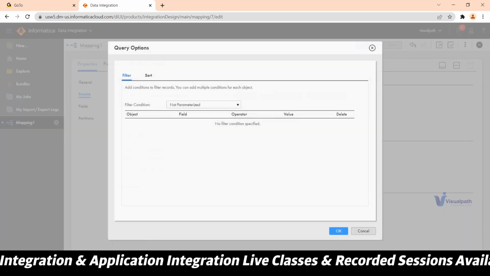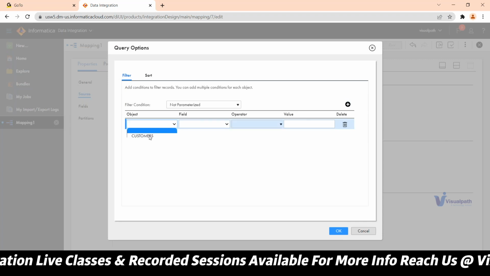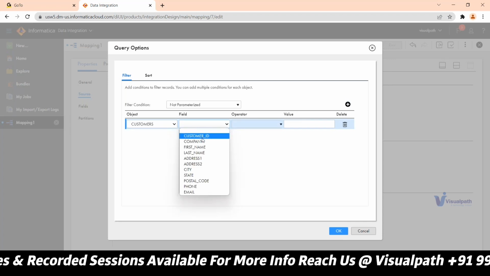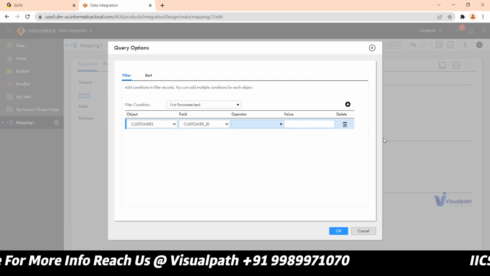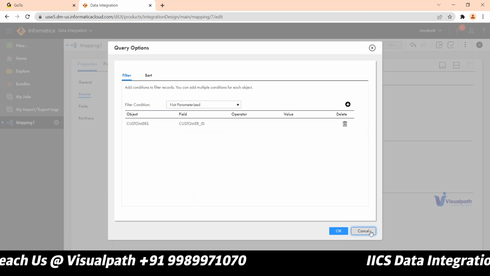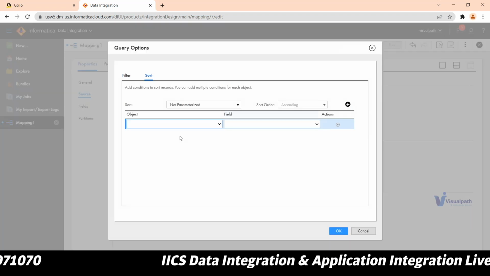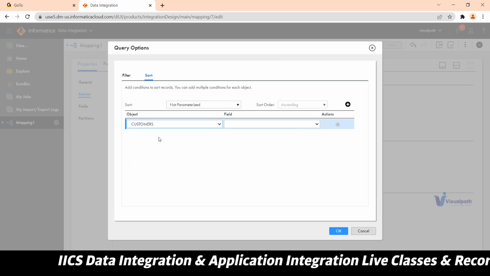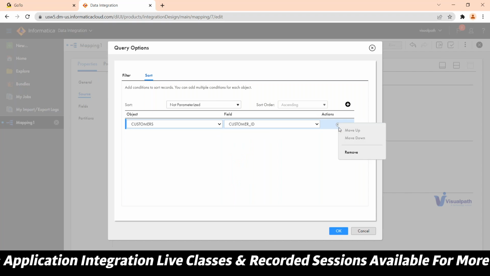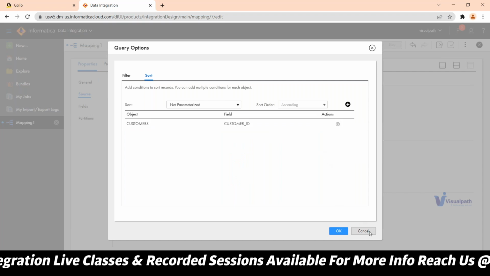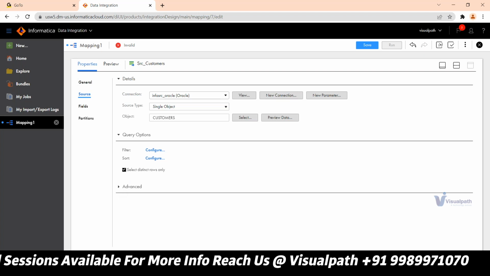You can click on filter and add a filter here, like customers, and select something like customer ID equal to some value, if you want to restrict the data, or you can even sort based on customer ID. You can do a sorting on this customer ID. So this is how it is, and you can put conditions here, and even select distinct rows.